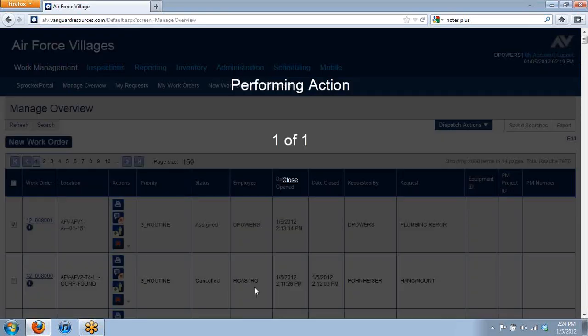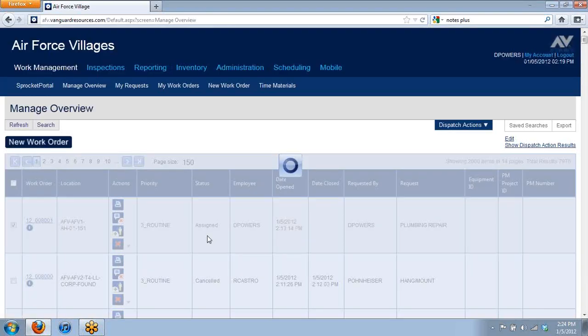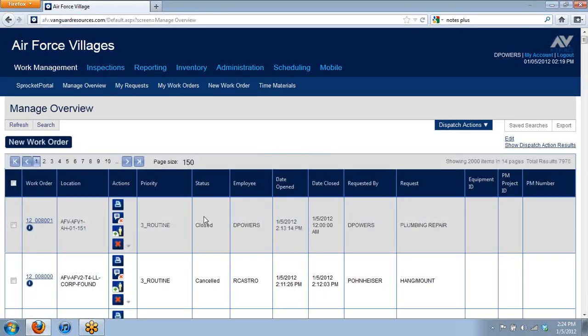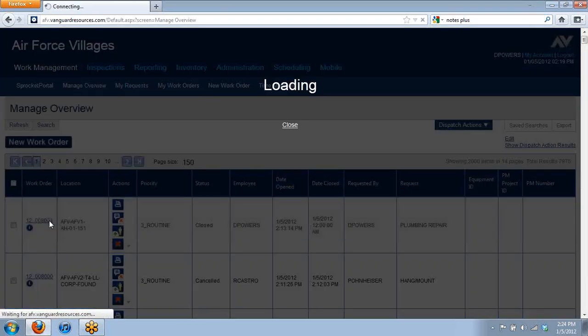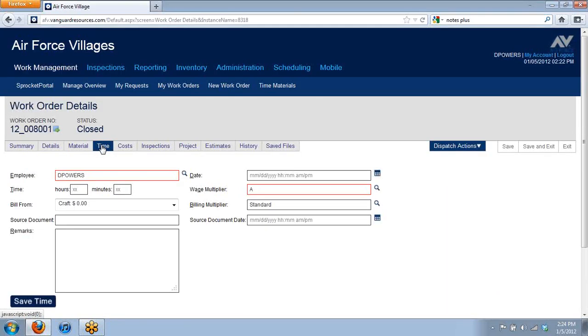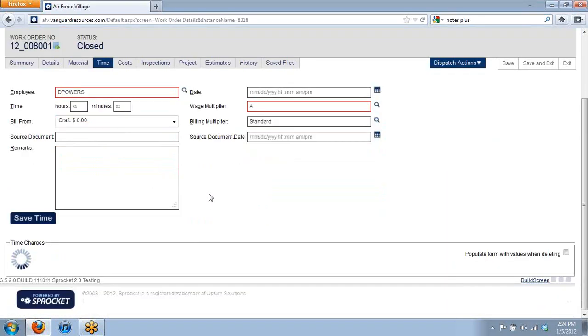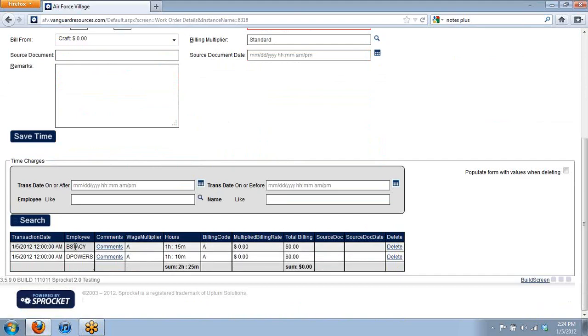So I'm going to go ahead and click Submit. I filled in the information. You'll see it'll go from an assigned status to a closed status, which it did. And I'm going to go in and make sure that the time posted to it. So I'm going to click on the work order number again, and I'm going to go to the Time tab. And I see Britain posted time, 1 hour and 15 minutes today, and then D-Power's posted time. And you can view the comments if you want. You can just mouse over it, or you can click on it.